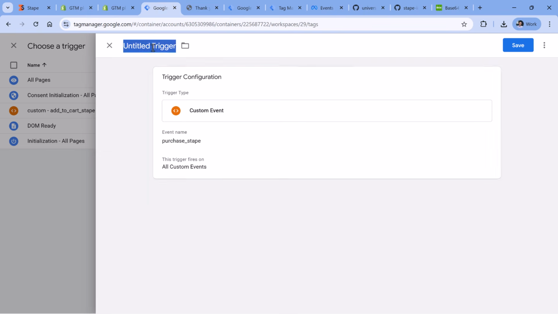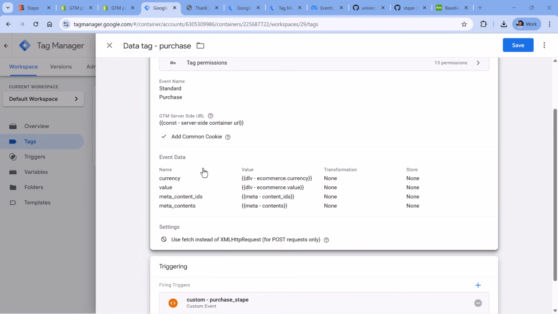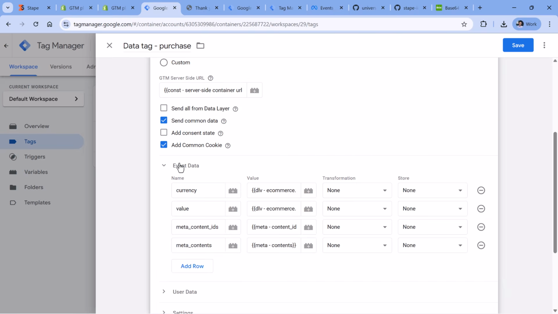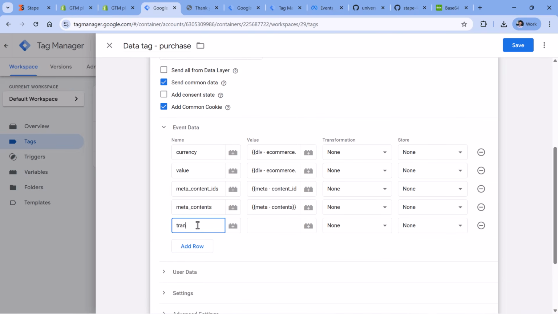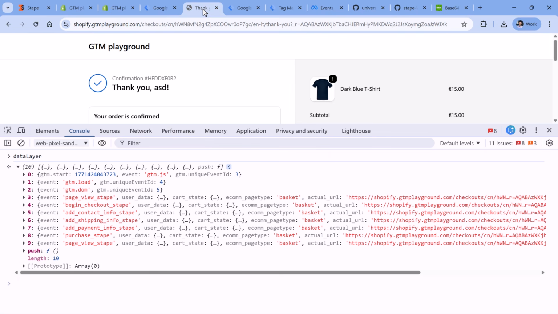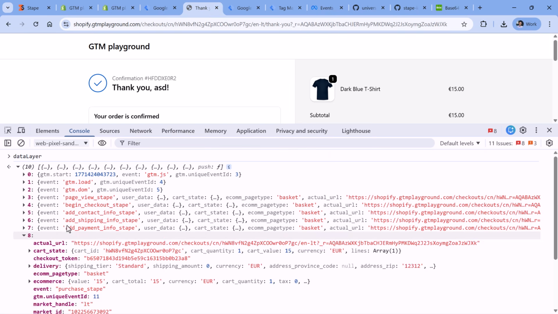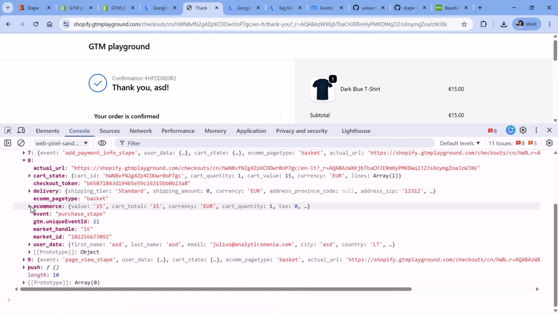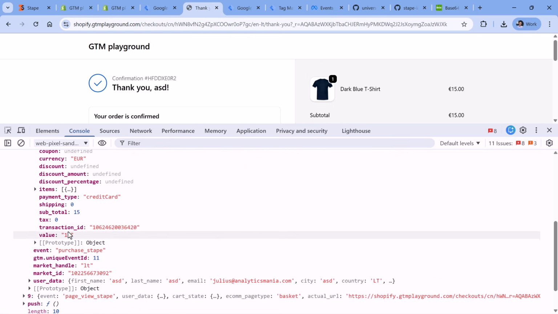And then let's name this trigger and click save. Now let's go back to the event data. So as I've said, I want to also send a transaction ID. So transaction ID like this, and its value should be a data layer variable. So let me expand that. And we have e-commerce and then dot transaction ID.